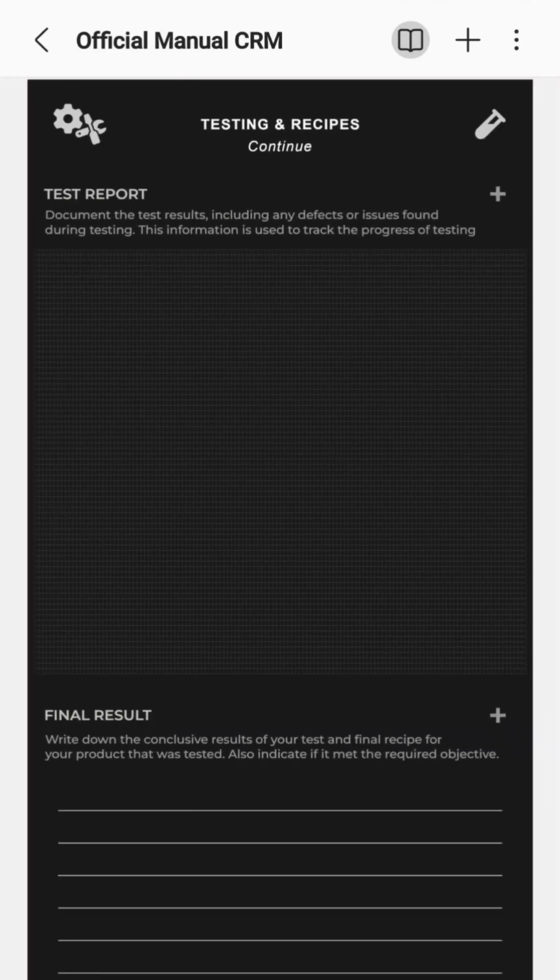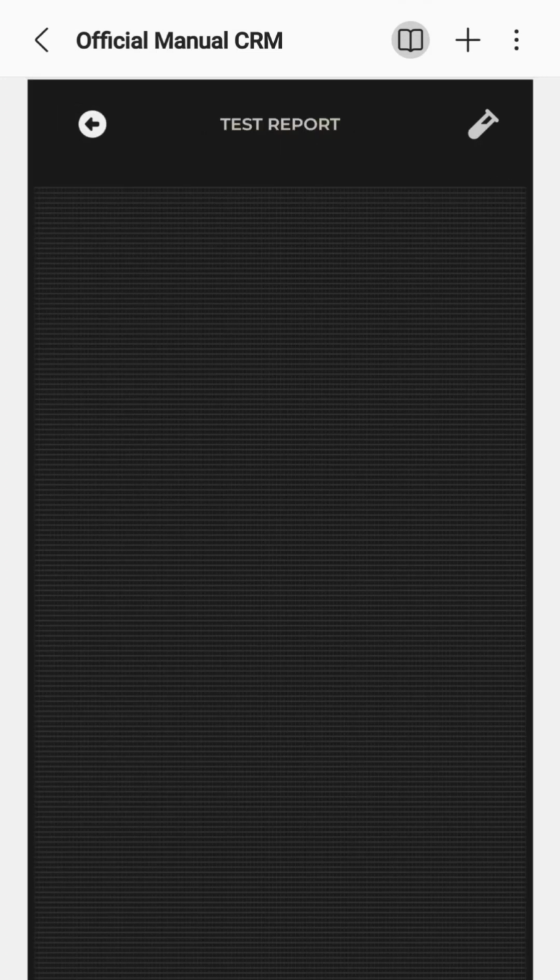Now, if you scroll to the side, you're going to see another page that says testing and recipe continues, right? So right here, you have test report. So this is the page where you're going to write down your test report, all right, the information that is used to track the progress of your testing. So here is where you're going to do that, the progress note. Again, if you need more space, you click on this and you will see the test report extra page where you can keep writing about your report.